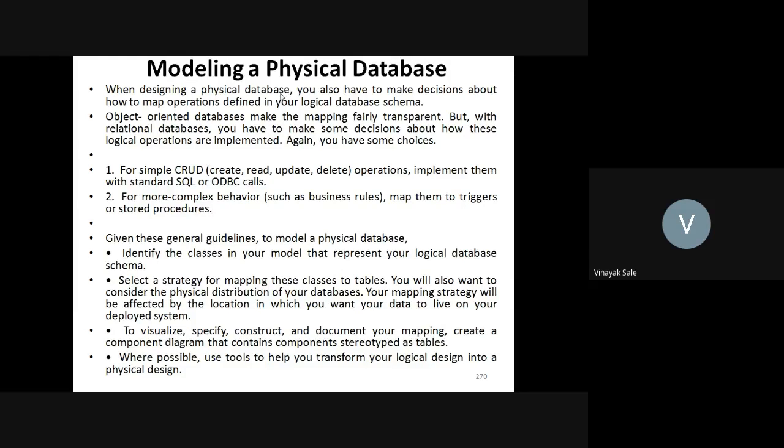Given these general guidelines, to model a physical database, identify the classes in your model that represent your logical database schema. Select a strategy for mapping these classes to tables. You will also want to consider the physical distribution of your database. Your mapping strategy will be affected by the location in which you want your data to live in your deployed system. To visualize, specify, construct, and document your mapping, create a component diagram that contains components stereotyped as tables. Where possible, use tools to help you transform logical design into physical design.